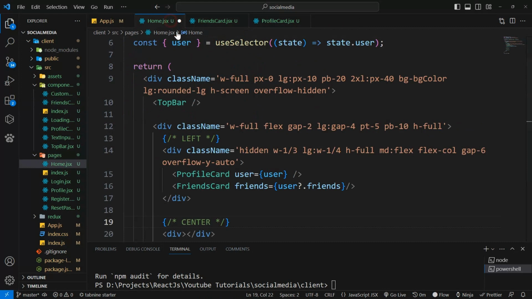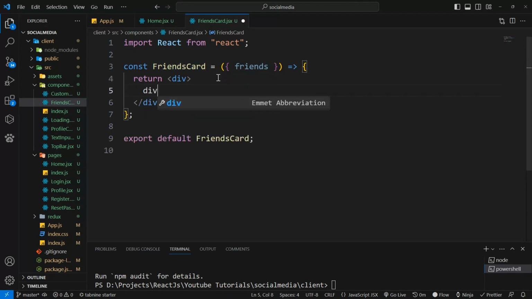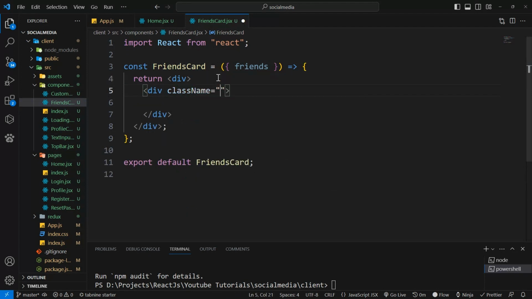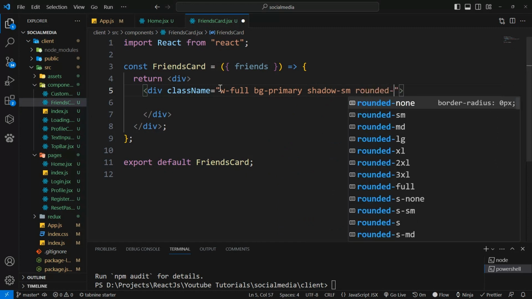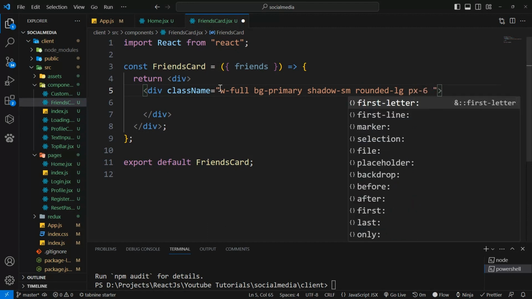Okay, so let's import it here. Go there. Let's accept the friends. Okay. So inside here, we're gonna have class name full width, bg primary, shadow sm, rounded xl, px 6, and py 5.